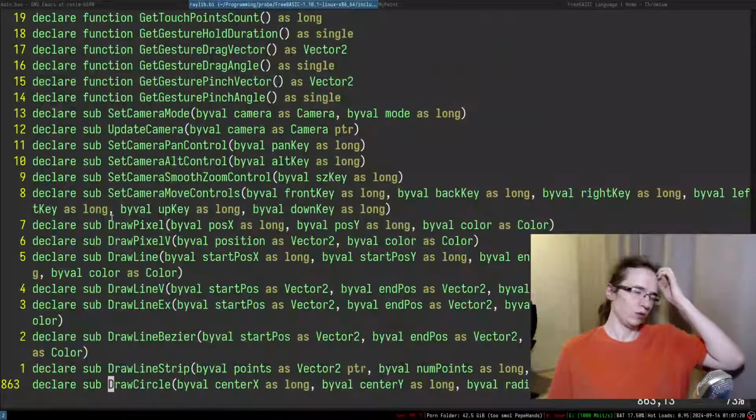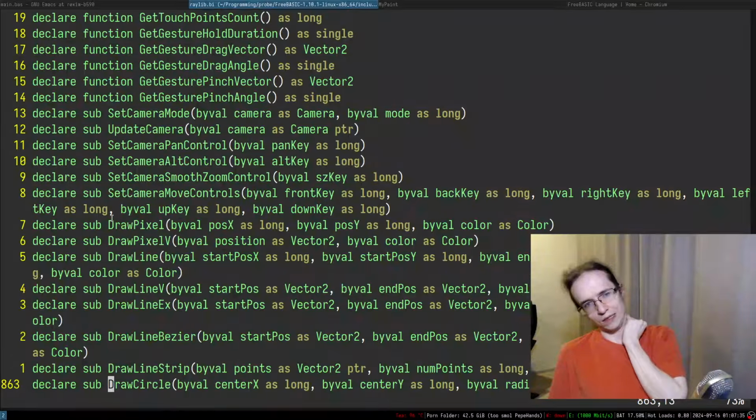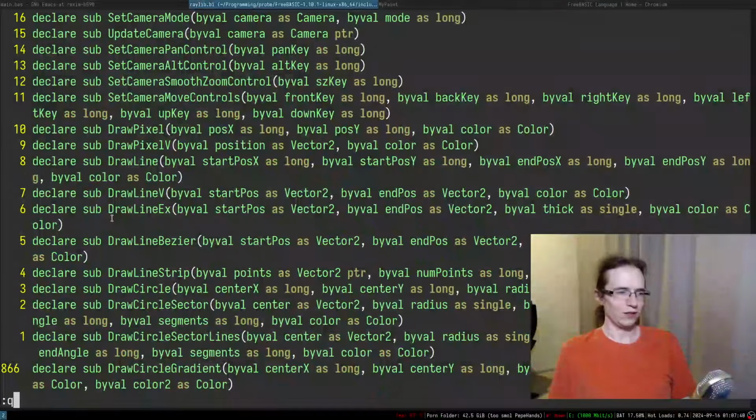So maybe we can just download raylib version 3. But then we'll have to tell the FreeBASIC compiler where to look for those things, right? Where to look for those things.